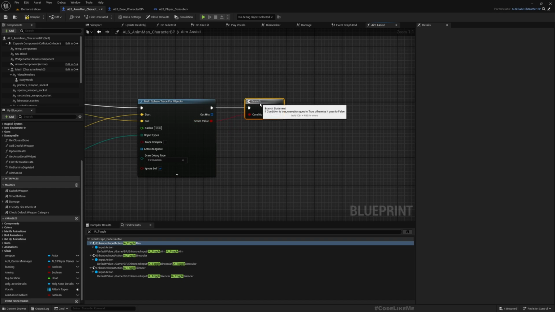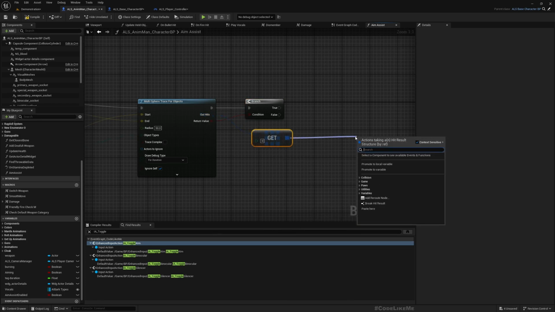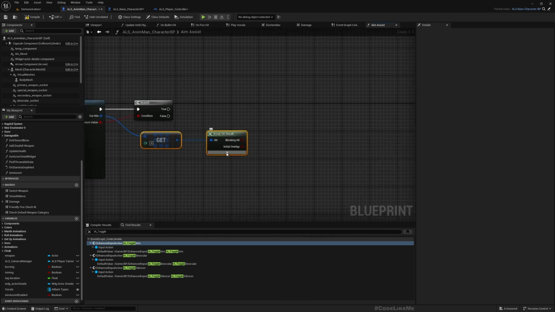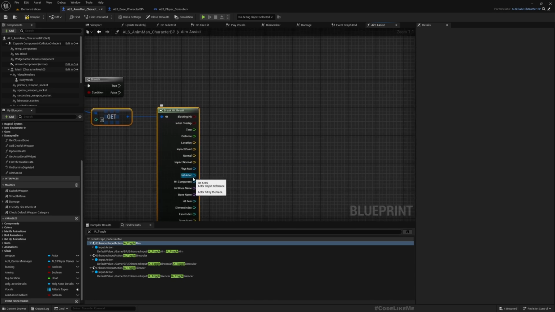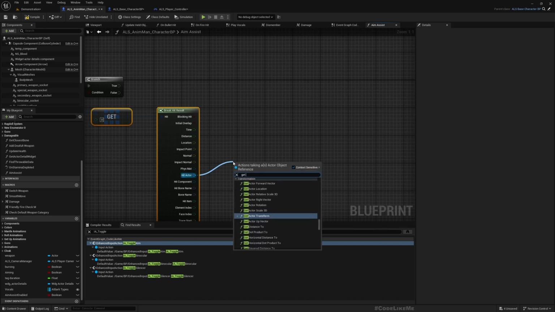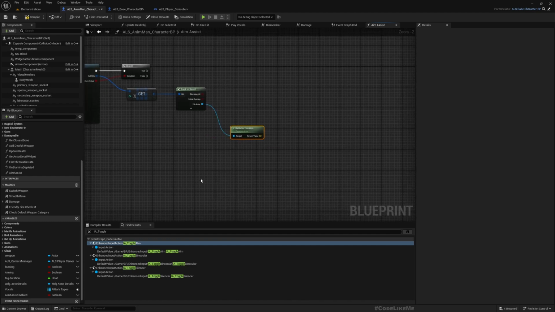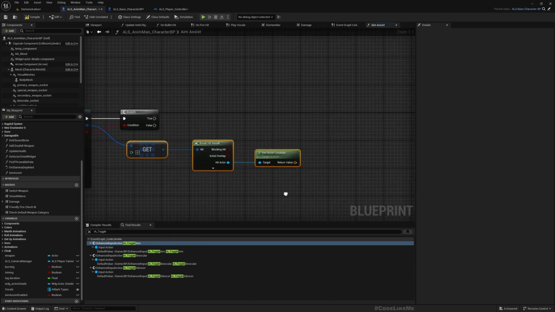So let's have a branch. If we have any hits, then I'll get the very first one, and from this I'll break, and here we can access the actor, and I'll get actor location. So then what I'm going to do here is auto snap my target into this actor's location, so we will be aiming directly towards the center of the actor.